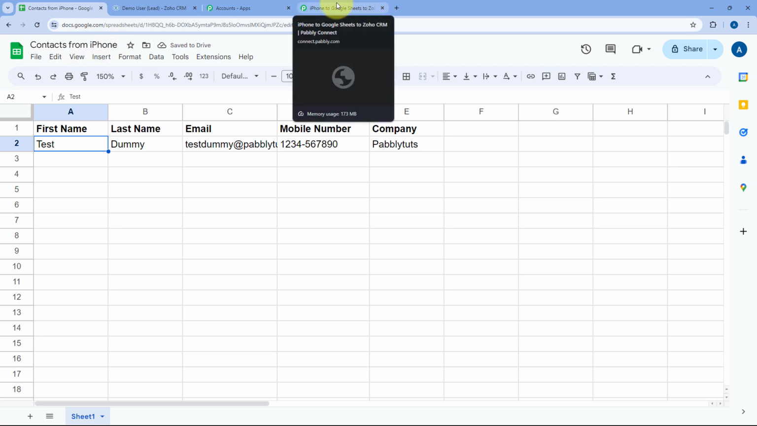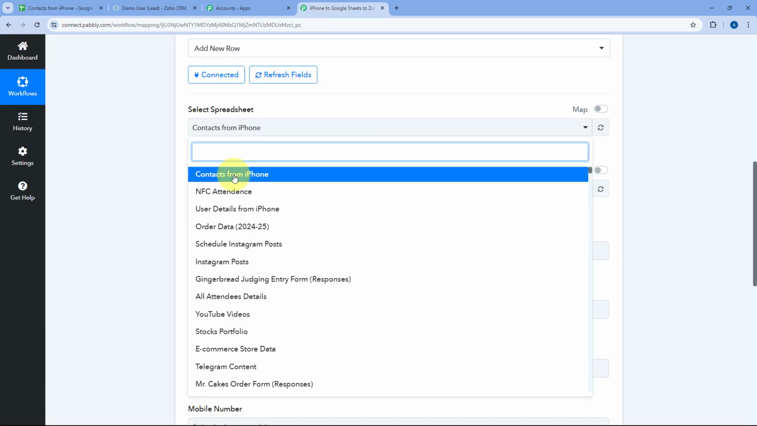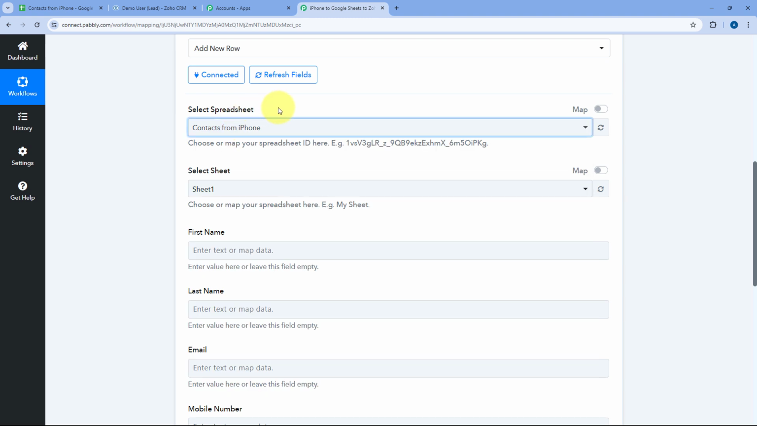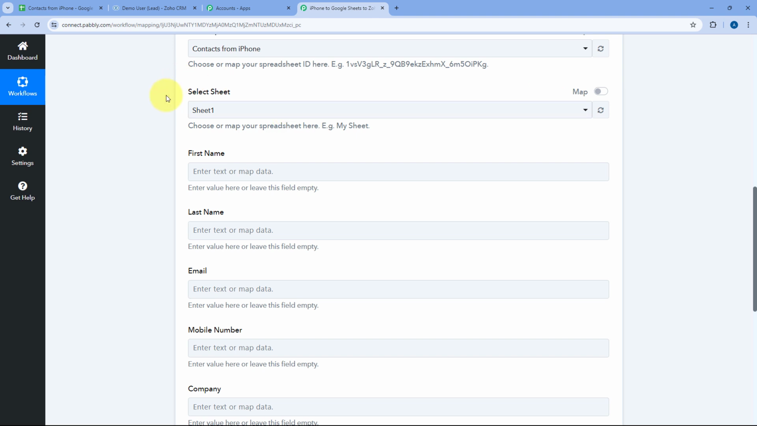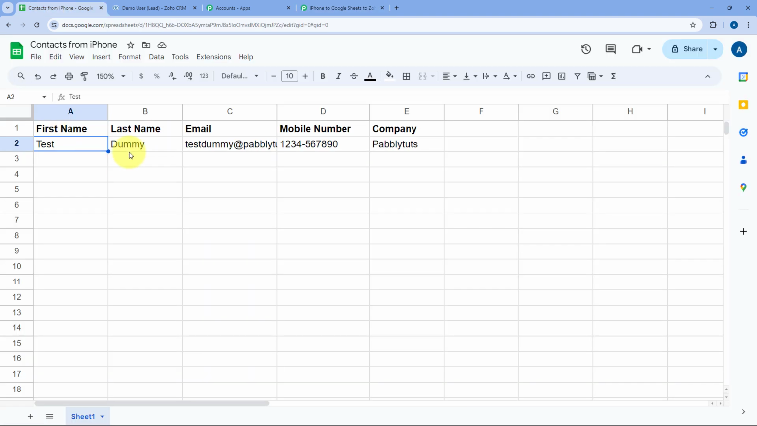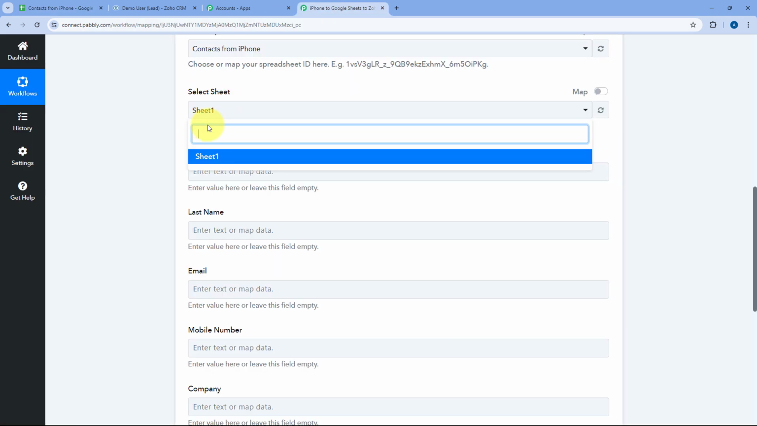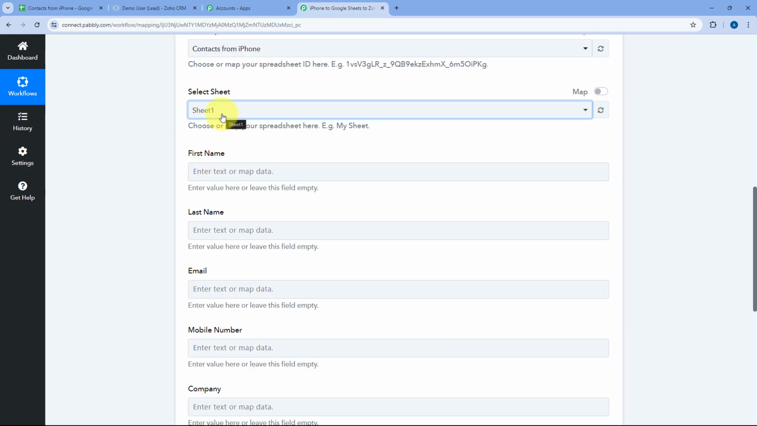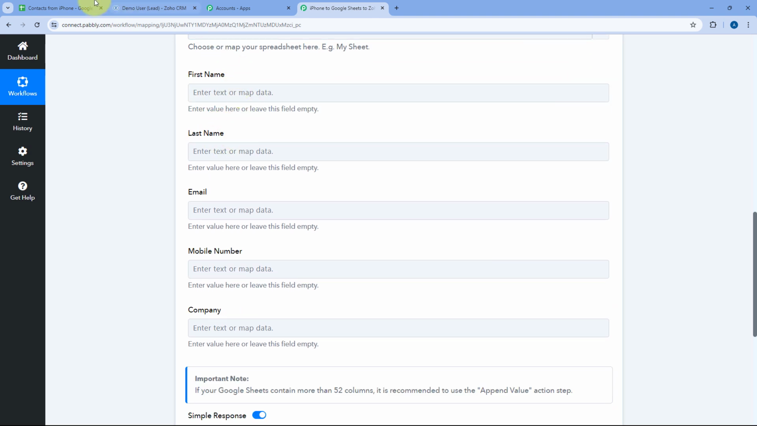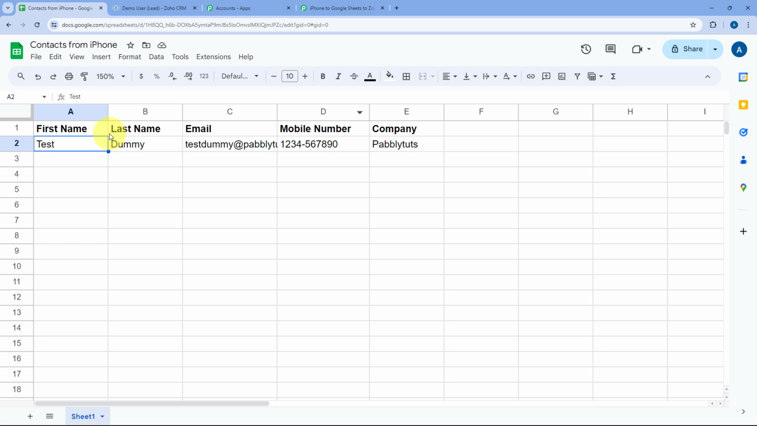So in this sheet, because I want to add the contacts over here, from this dropdown I'm going to select the exact same spreadsheet. After selecting the spreadsheet, it is asking us to select the sheet. Now in this spreadsheet, I have only one sheet named Sheet 1. That's why by default we are going to select Sheet 1 over here, because in this dropdown we have only one option as well. Then you can see all the columns of data which we have created in this sheet.